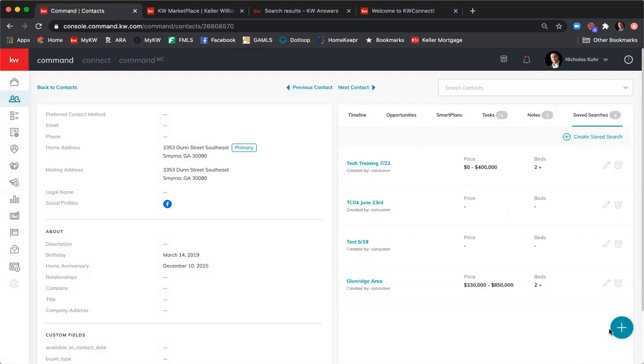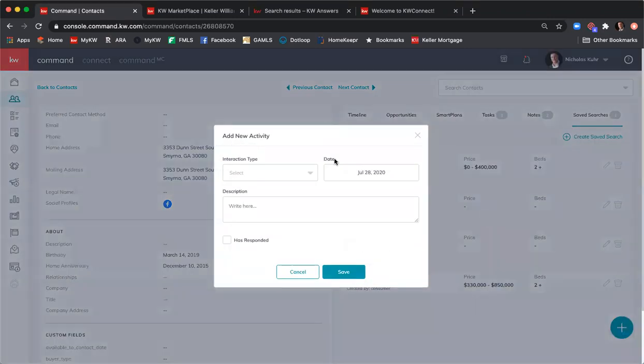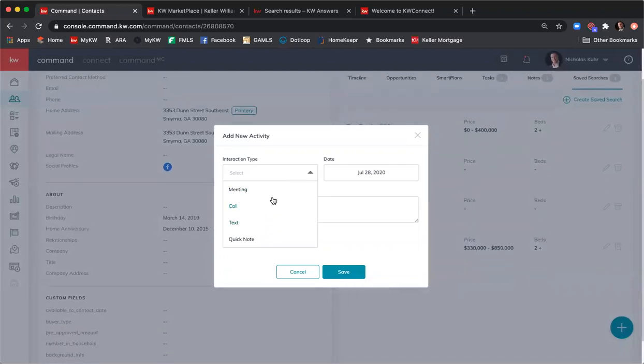In the bottom right-hand corner, you'll see this plus sign. You can click on this if you want to add a note or add activity. So if you had any type of interaction with your contact that was not automatically added to your timeline, you can select that. So if you had a meeting, a call, text, or a quick note. So let's say we had a meeting, met at Starbucks to discuss plans to buy in 1 month.